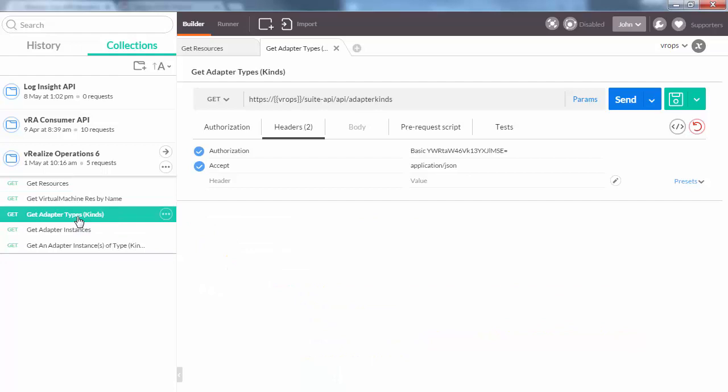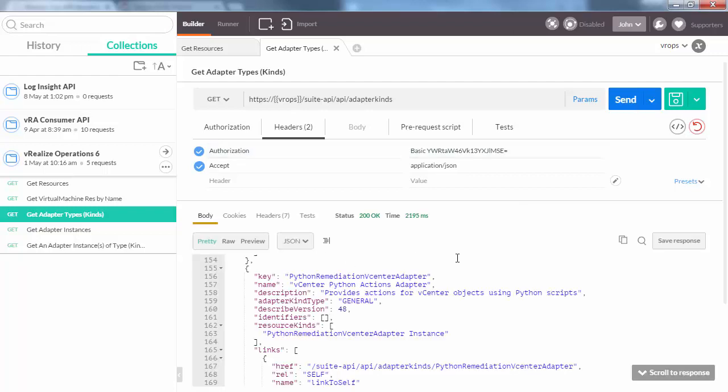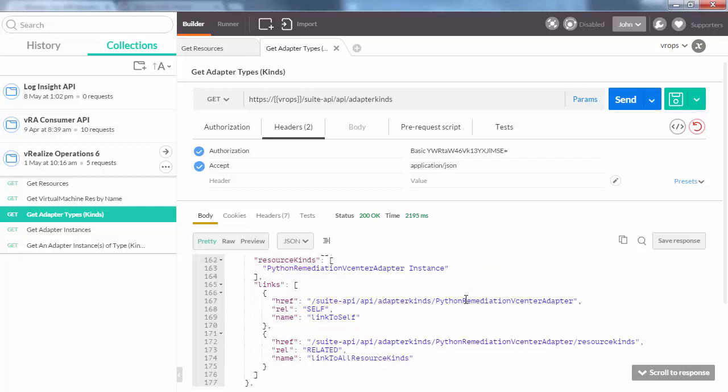Now, the next thing that you may want to do when you're exploring this is look at the different adapter kinds. The wording here gets a little confusing, so that's why I have "get adapter types." That's the way I refer to them, but in the vocabulary of vROps, it's adapter kinds. So if you want to know what adapter kinds are available or installed in the given system, you can just run this GET command, and it'll return the different ones.